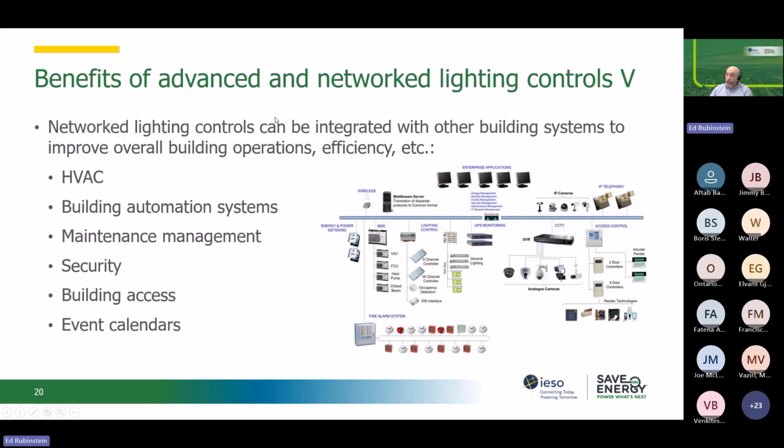Now, network, again, you're collecting information at a very local level, right? Sensors and things like that. If you're collecting information and you're able to link that with other systems, you can really enhance overall building operations, efficiency, et cetera. The most common is probably through the building automation system, or the BAS, controlling HVAC systems, so your heating, ventilation, and air conditioning.